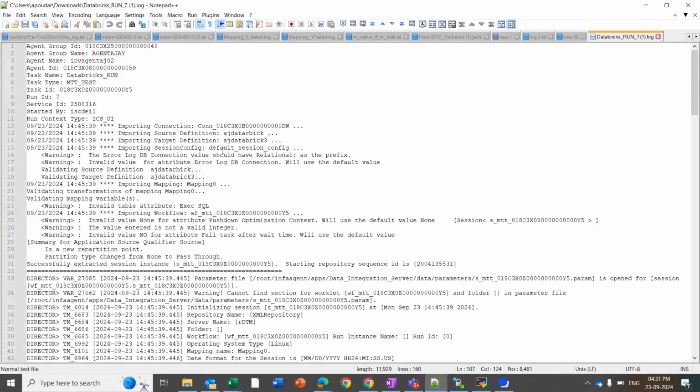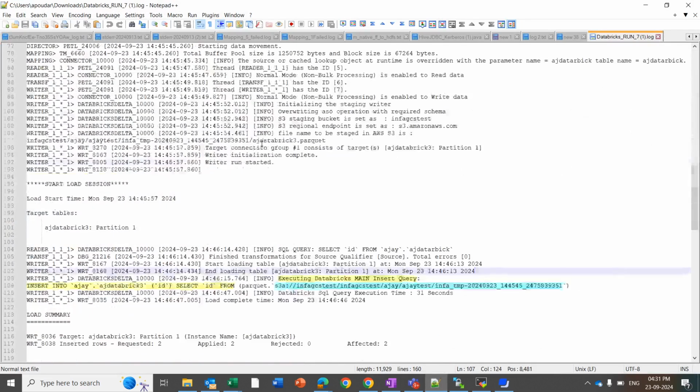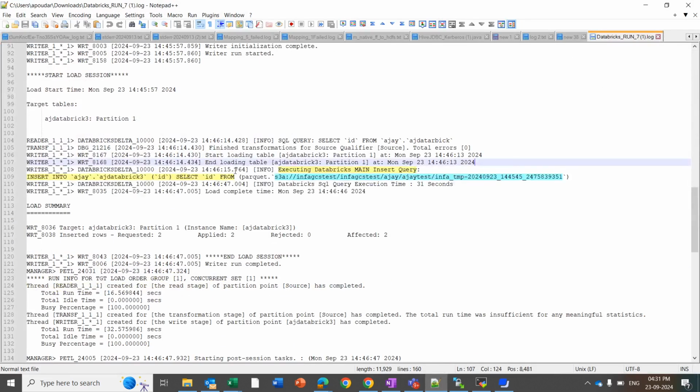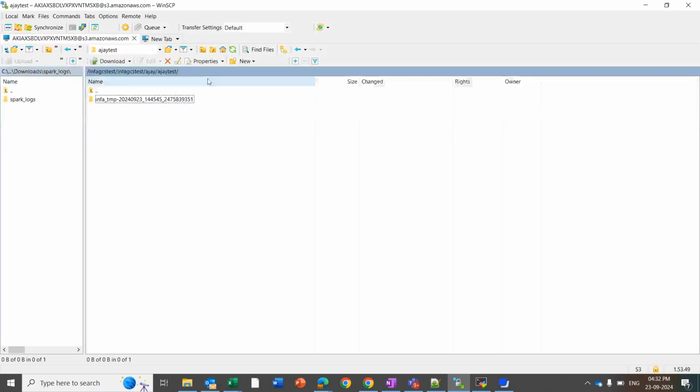This is the session log, and if you scroll down you will see the Databricks query which was executed at the time of this mapping execution, and here you will see the staging file from which it was running the query. So this is my S3 location where this staging file is located. Copy this location and open it from any client. This is the location where the staging file was generated, as you can see here, infa tmp, and if you open this you will see the staging file which was generated at runtime.